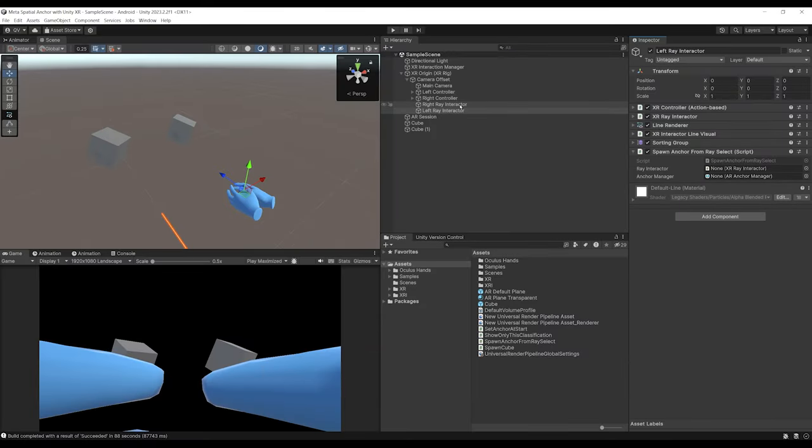Okay, and now that we are back inside Unity, we of course need to set up here the SpawnAnchorFromRaySelect script. So for the ray interactor, let's simply drag the XR Ray Interactor from this same object. And for the anchor manager, we can drag here the XR Origin. Now let's do the same, but for the left ray interactor. So drag the ray interactor over there and the XR Origin. Now everything should run smoothly.